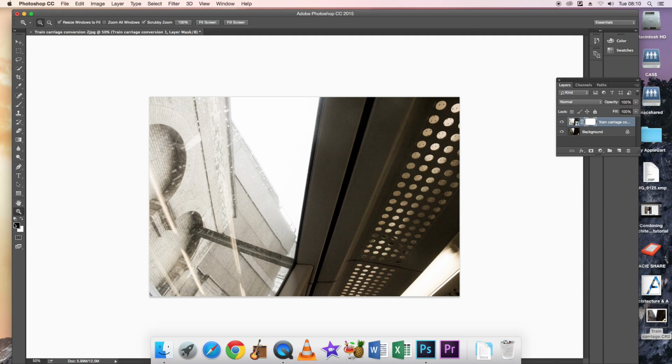And make sure that this black square is on top of the white square. If it's like this, where white is on top of black, then you need to go to this little double-headed arrow here and click on it and move it so the black square is on top. You need to go to your quick selection tool, and hopefully, because there is such a big contrast between the inside and the outside of the carriage, I'm hoping that the quick selection tool will cling on to the edges. So I'm just going to pull the quick selection tool until every part of it is surrounded.